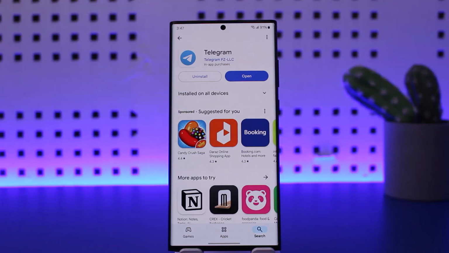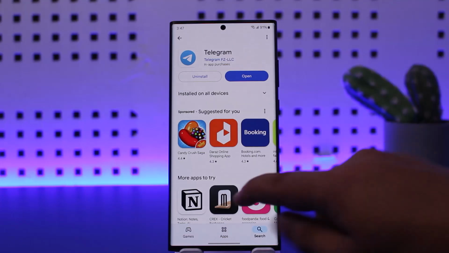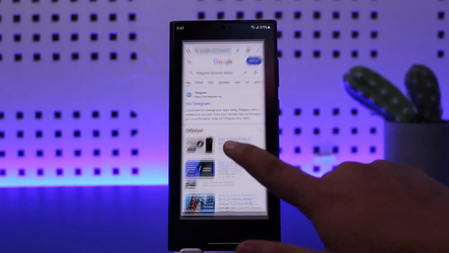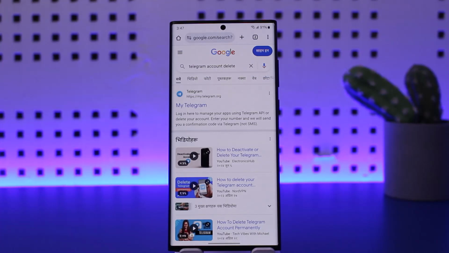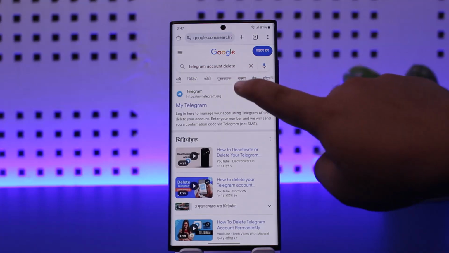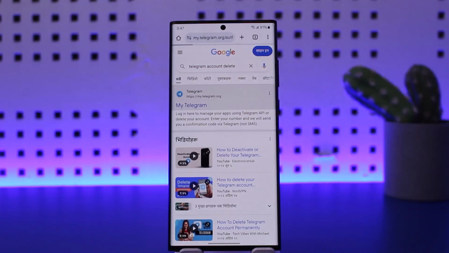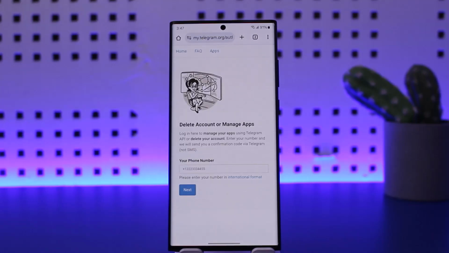Well, the process itself is pretty simple and easy, so let me guide you through. In order to delete your Telegram account, what you want to do is simply head over to your browser first and search for Telegram account delete. Now, if you want, you can head directly into my.telegram.org as well. Simply once you search for Telegram account delete, tap on the very first link that says my.telegram.org, and you can see here it says delete account or manage apps.